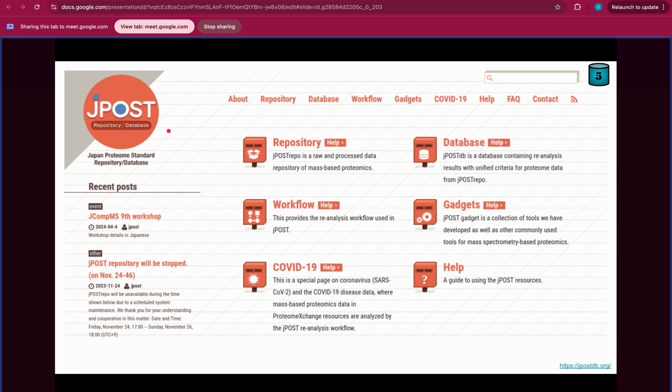So JPost is the repository which is established in Japan, and it stands for Japan Proteome Standard Repository or Database. So this is the homepage of JPost. From the repository, you can access the raw and processed data related to mass spectrometry based proteomics. In the database, you can also reanalyze results with unified criteria, and this will provide you information on all the data sets which are available in JPost. From those databases you can download the data and perform the reanalysis. It also provides you the workflows.